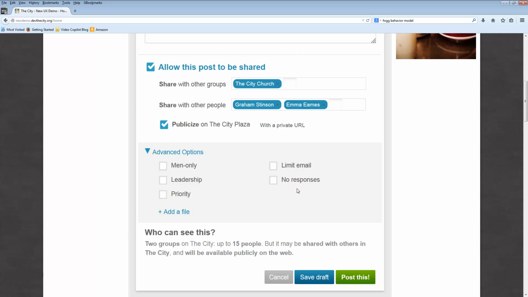No responses limits the responses to the post so that no one can add responses after it's been created. So if this would be just an announcement and it didn't need discussion, you might choose to limit the responses.